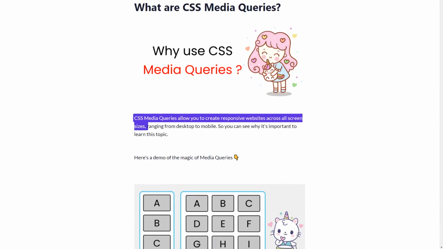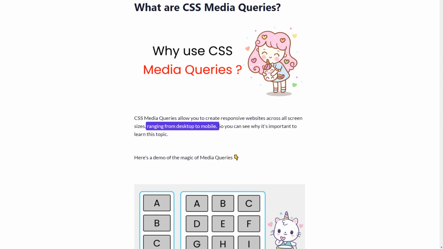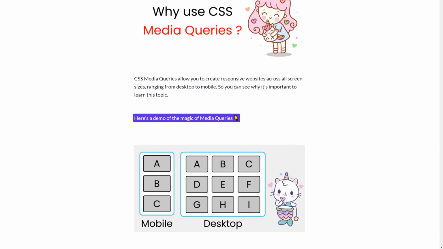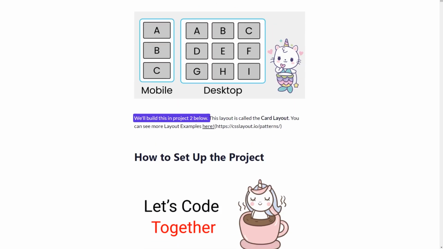CSS media queries allow you to create responsive websites across all screen sizes, ranging from desktop to mobile. So you can see why it's important to learn this topic. Here's a demo of the magic of media queries. We'll build this in project 2 below.